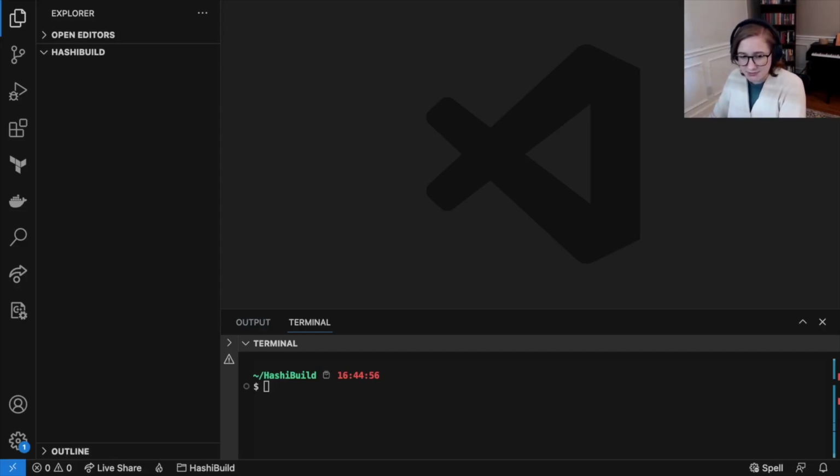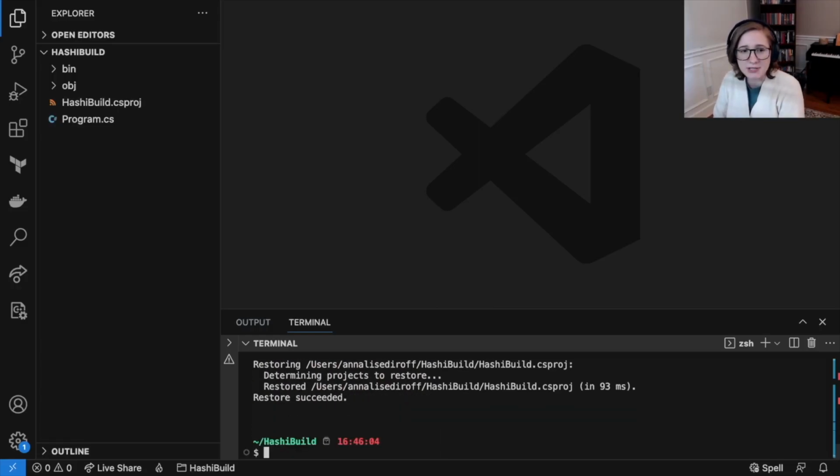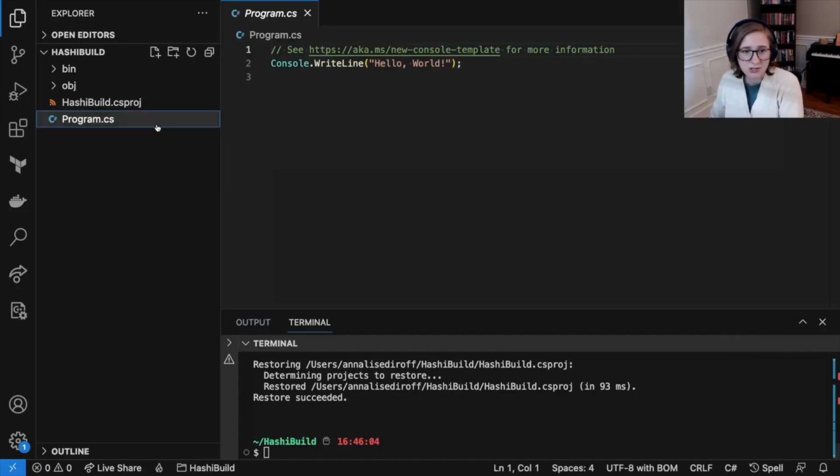So first things first, I'm just going to create a new application. .NET has a scaffolding tool that will just create all the files that we need from scratch. So I just created a console application. You'll see it does a basic hello world.